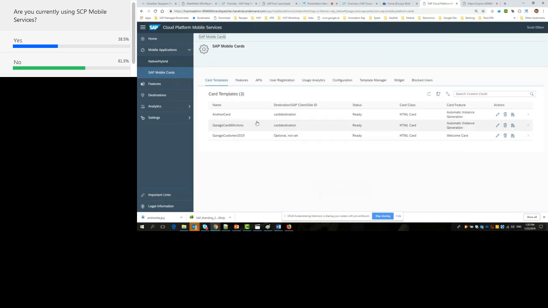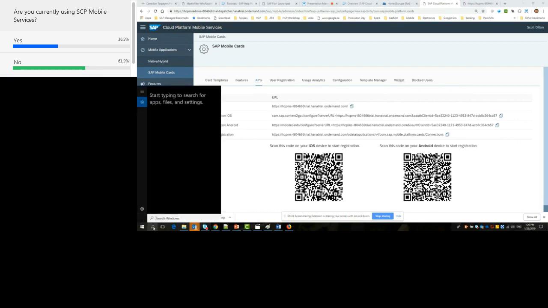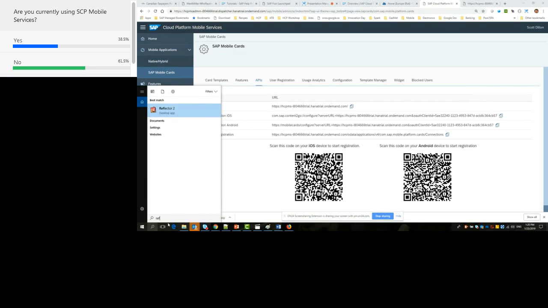So now let's get your mobile device connected. I don't know if you have that ability to share your iPhone, but I'd like you to click the APIs tab. So everybody here see that APIs tab? We have a very cool way of registering the mobile cards app that you downloaded from iTunes or Google Play.